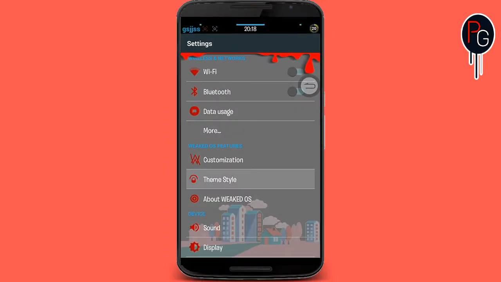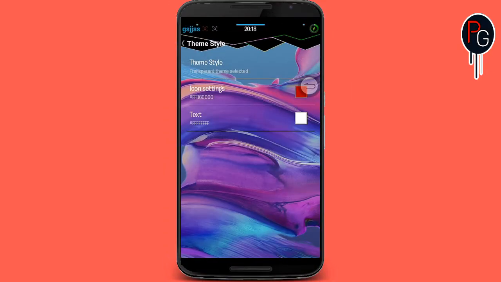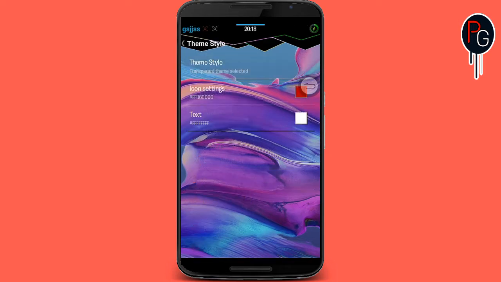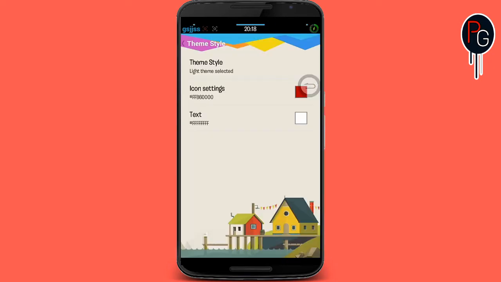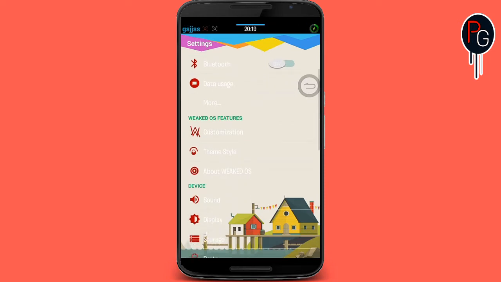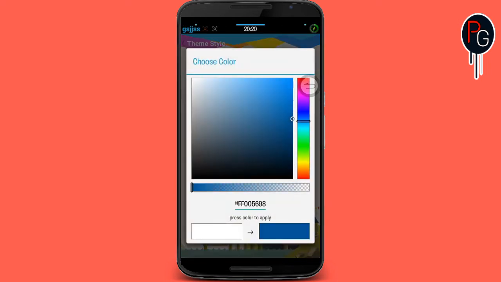So let's start with the theme feature. We have a custom theme option there. We have three themes: transparent, dark, and the light theme. This is our transparent theme, and I'm going to switch it to light. So this is our light theme. You can also adjust the text color, like white on white is not visible, so we can also change the text color of our settings. So you just change the text to whatever color you want.